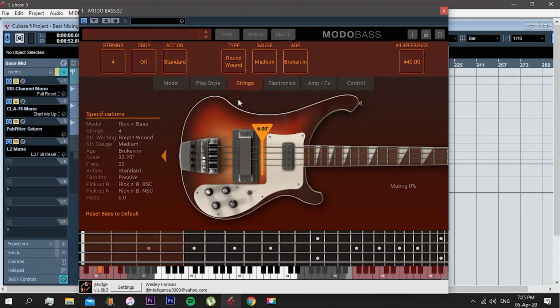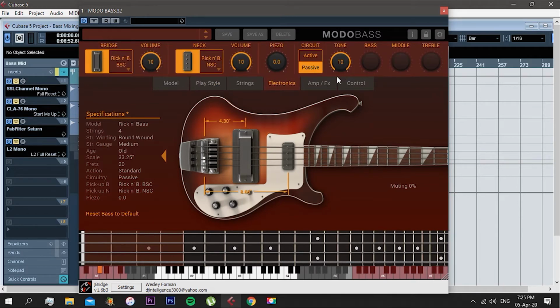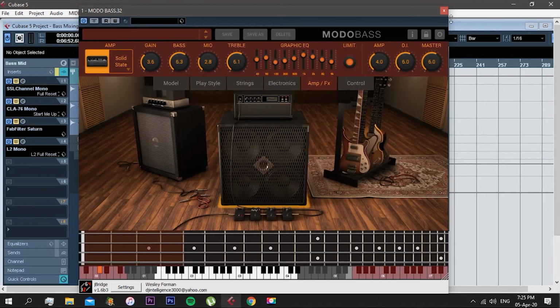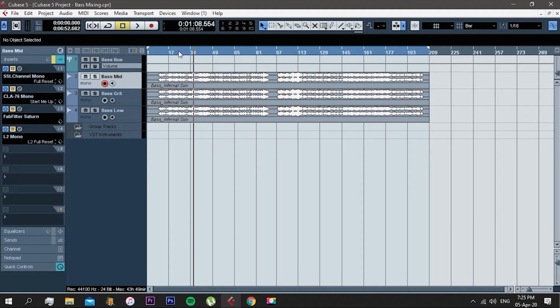models. It has the condition of the strings to change it, how many strings, how the bass shall be played, slap, finger pick, whatever. It can change electronics. It has amps and all that. Very nice plugin. But in this case, we won't need it because we've got a real bass.